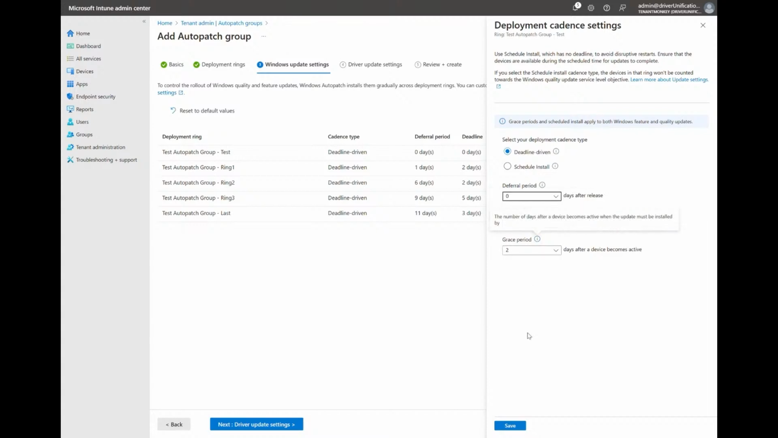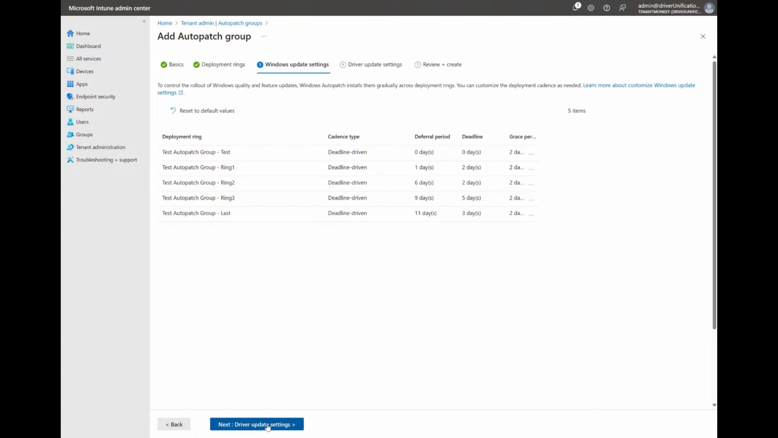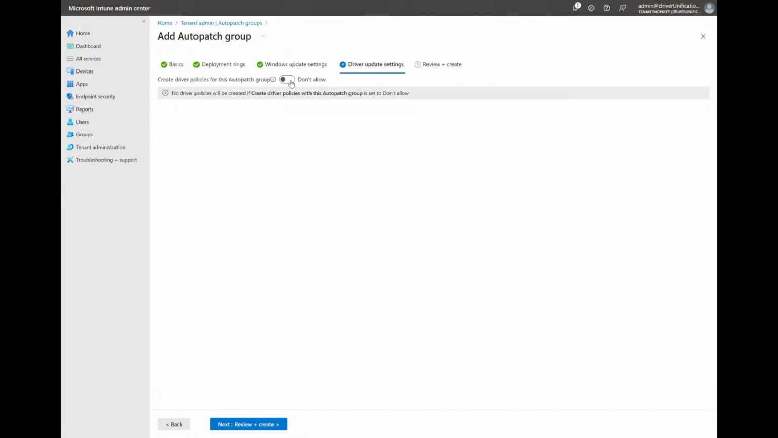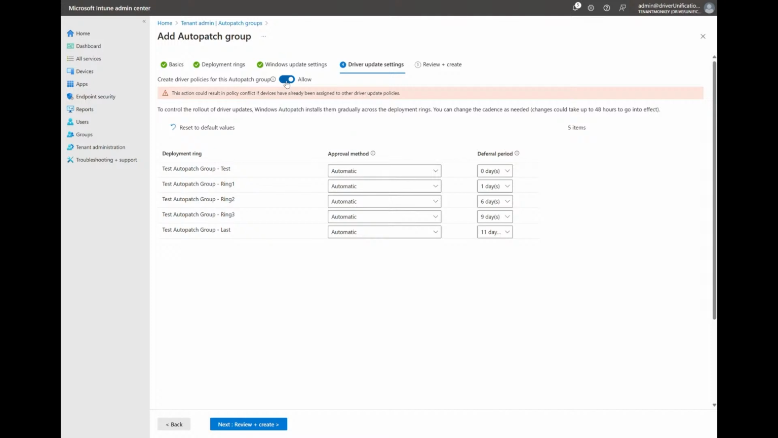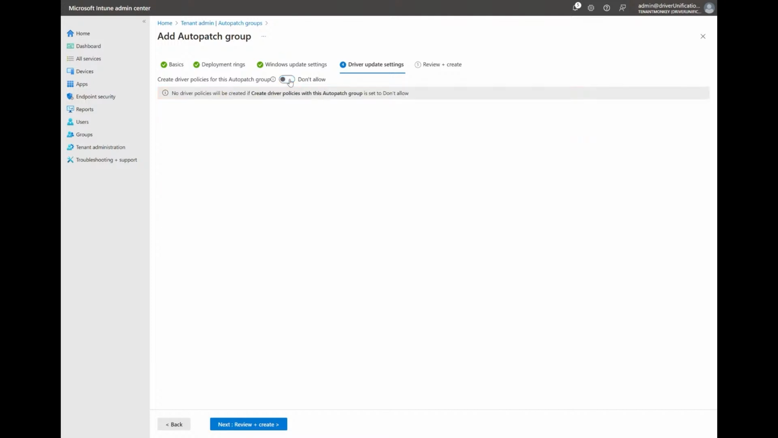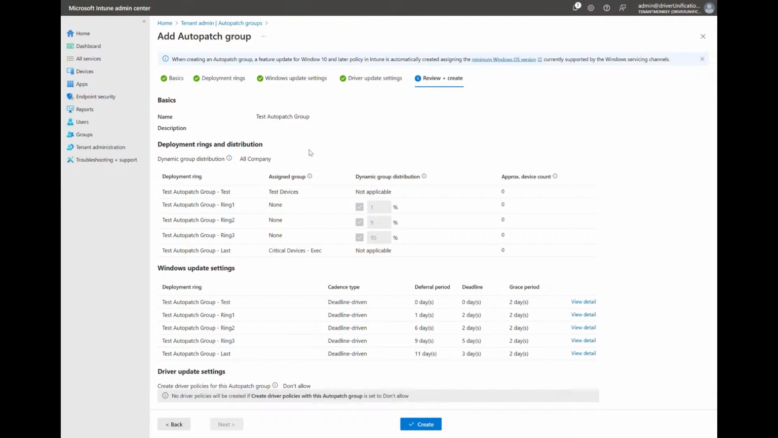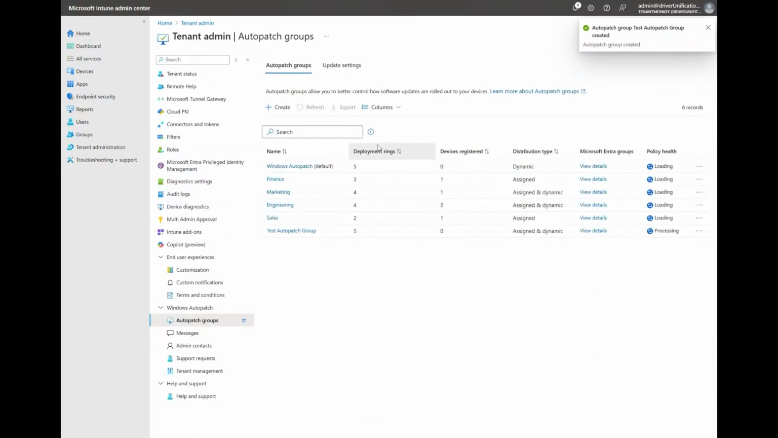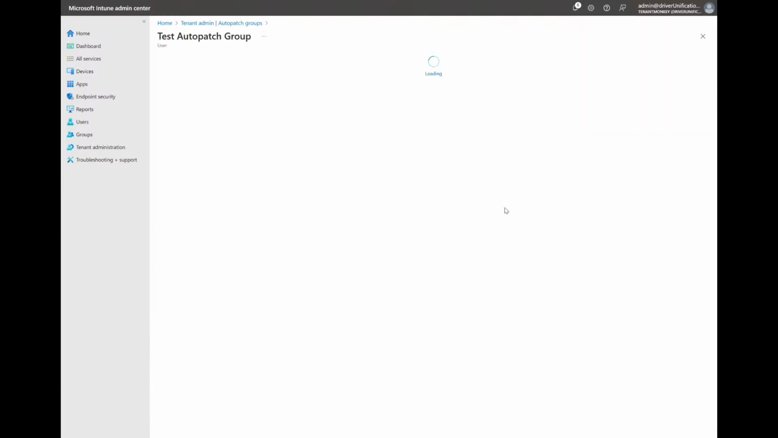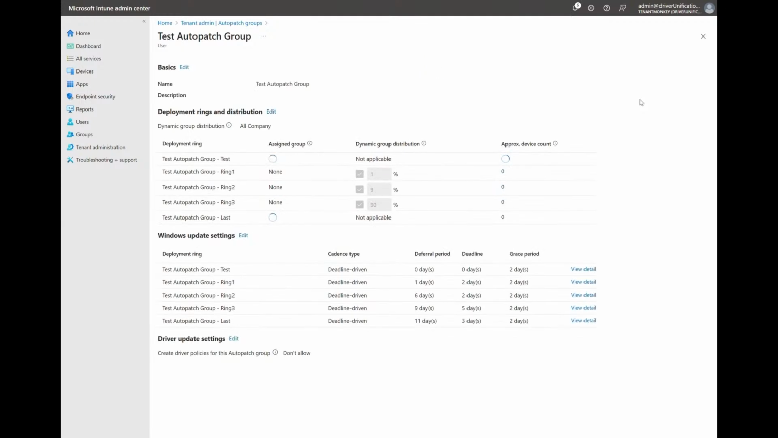Once you have reviewed all these settings, you can move to the next step, which is driver update settings. If you do not want to apply the Autopatch groups to your driver policies, you can cancel that using this toggle button. Go ahead and review all your settings on the page. Once done, you can press Create. This will now show in the list view of your Autopatch groups. You can, at any point in time, open the Autopatch group that was created previously and make edits to your settings.